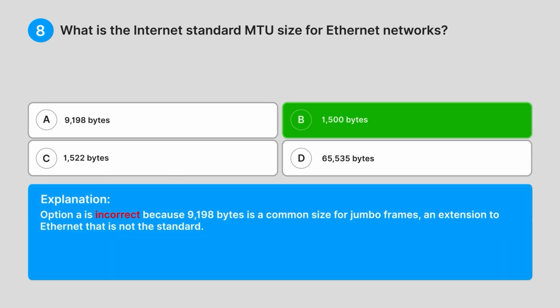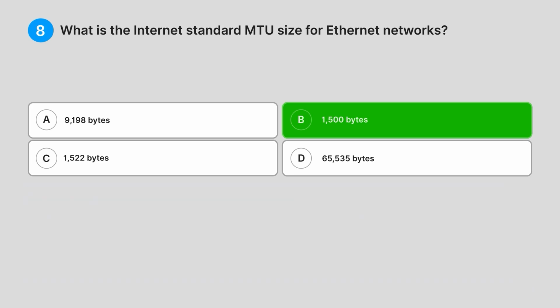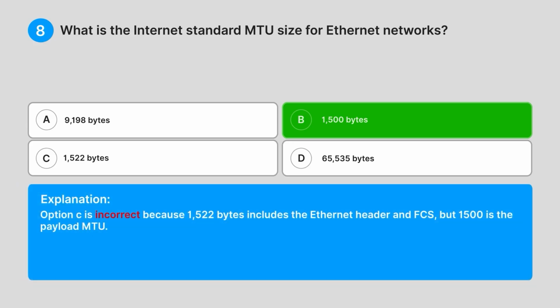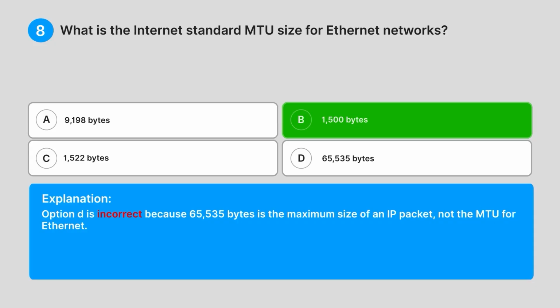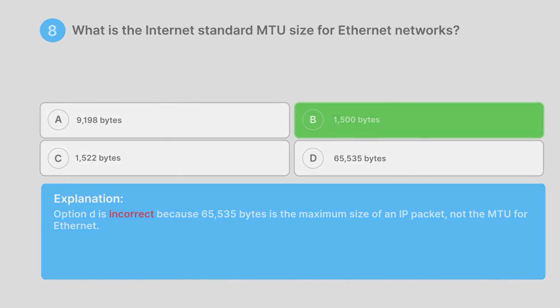Option A is incorrect because 9,198 bytes is a common size for jumbo frames, an extension to Ethernet that is not the standard. Option C is incorrect because 1,522 bytes includes the Ethernet header and FCS, but 1,500 is the payload MTU. Option D is incorrect because 65,535 bytes is the maximum size of an IP packet, not the MTU for Ethernet.